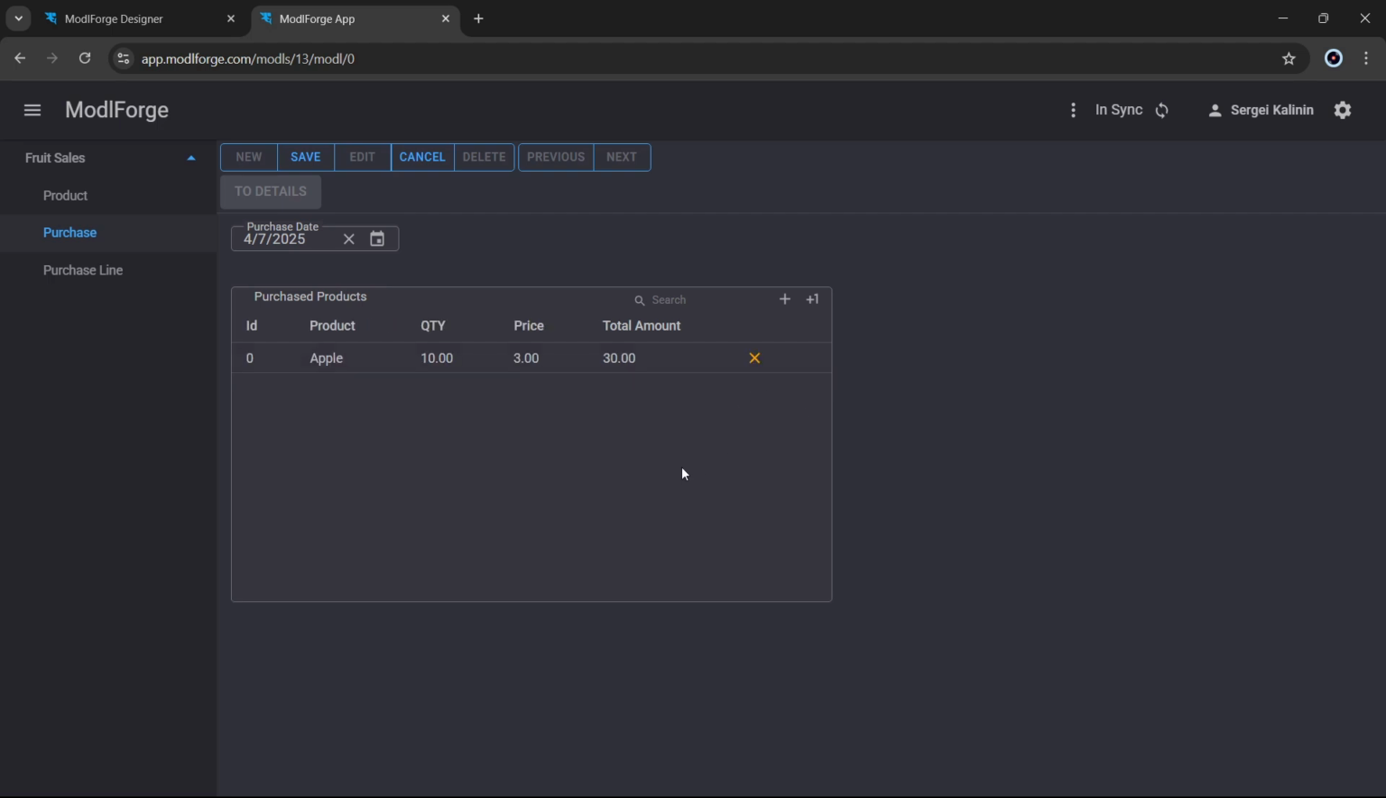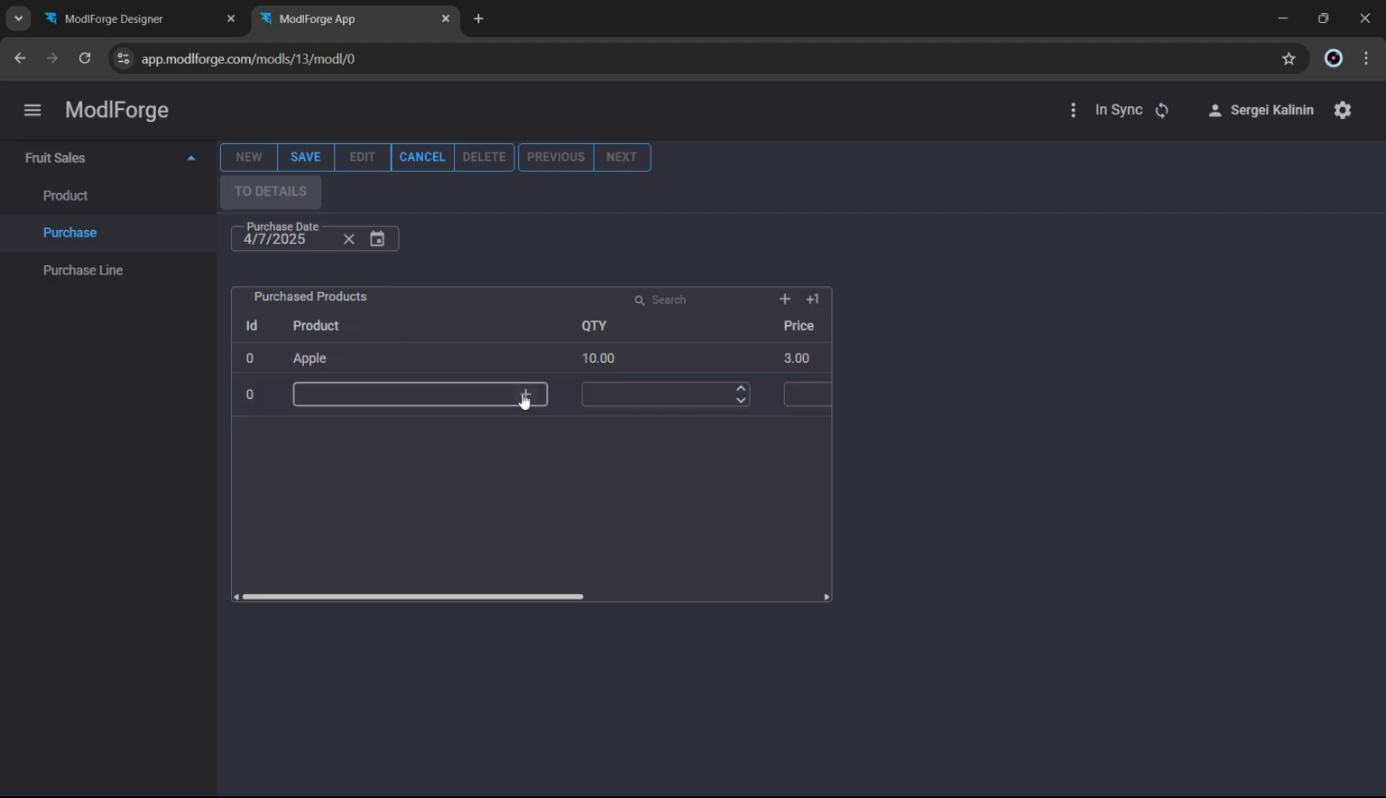In this example, while the quantity has no related unit of measure and the price has no currency set, we can easily add the corresponding blueprints and then select pounds as the unit of measure for quantity and dollars as the currency in this line, just as we did with the product. I will also add cherries to this purchase.